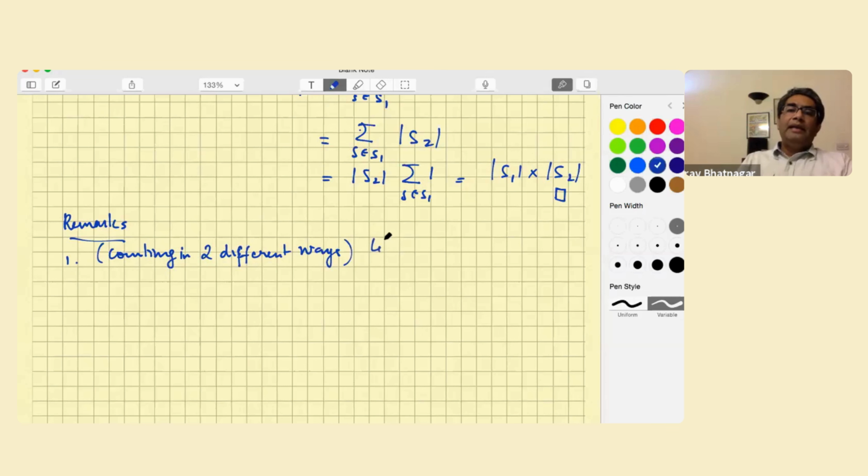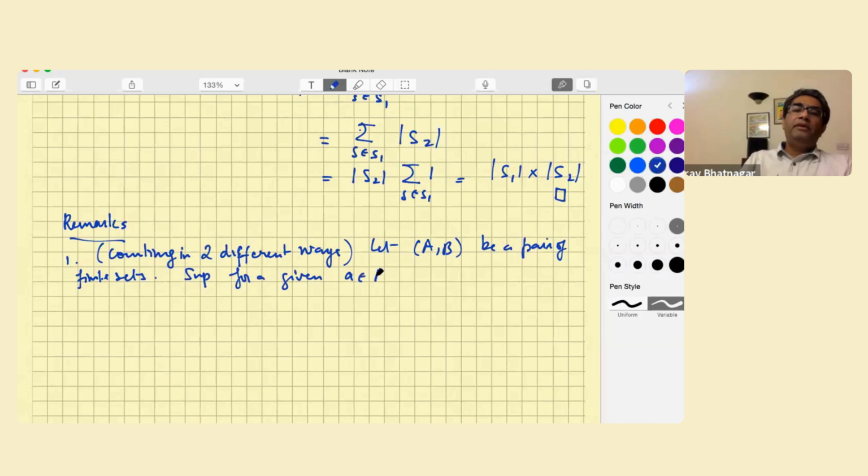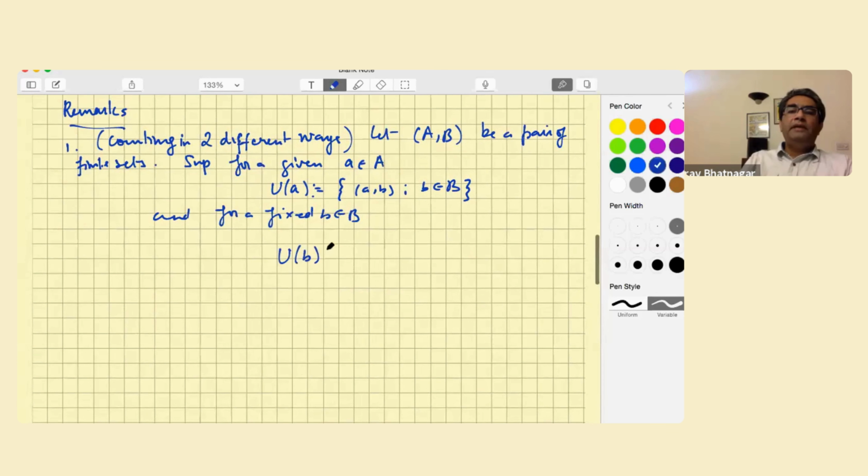So let A, B be a pair of finite sets. Suppose for a given a belonging to A, U of a is equal to, again similarly, the pairs (a, b), b belongs to B, and for a fixed b in B, U comma b is the pairs (a, b), a belonging to A. So here b is fixed, and this let's call it V.